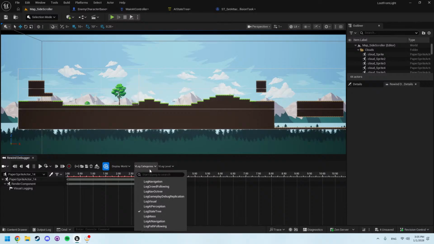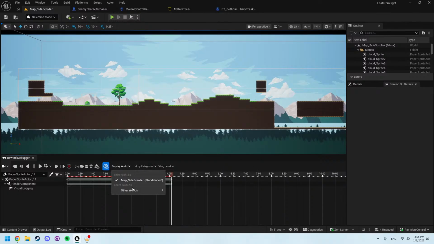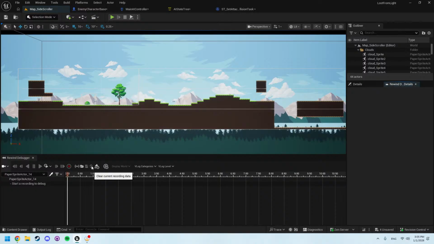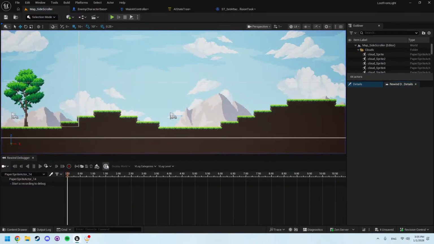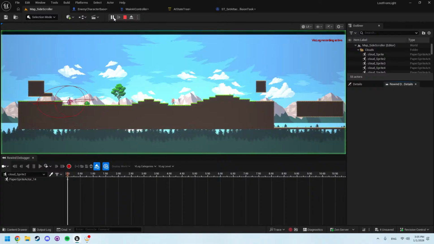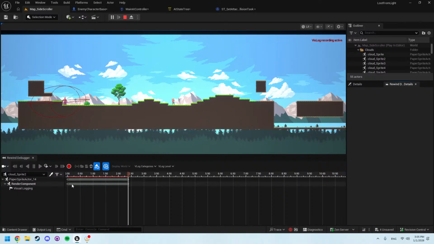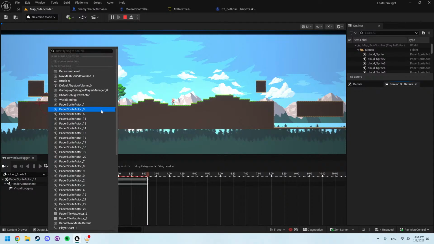I'm assuming it's supposed to just be... That's kind of cool. I want the state tree though. I guess I want that. Automatically start. Just delete. If I start recording, it's not going to do anything. So we do want that. Automatically detach. We're following the cloud sprite.